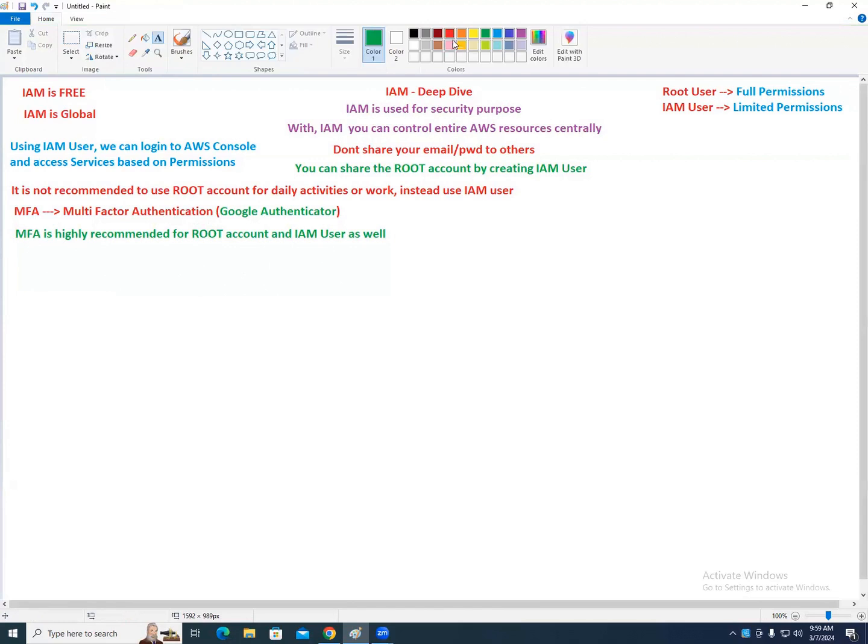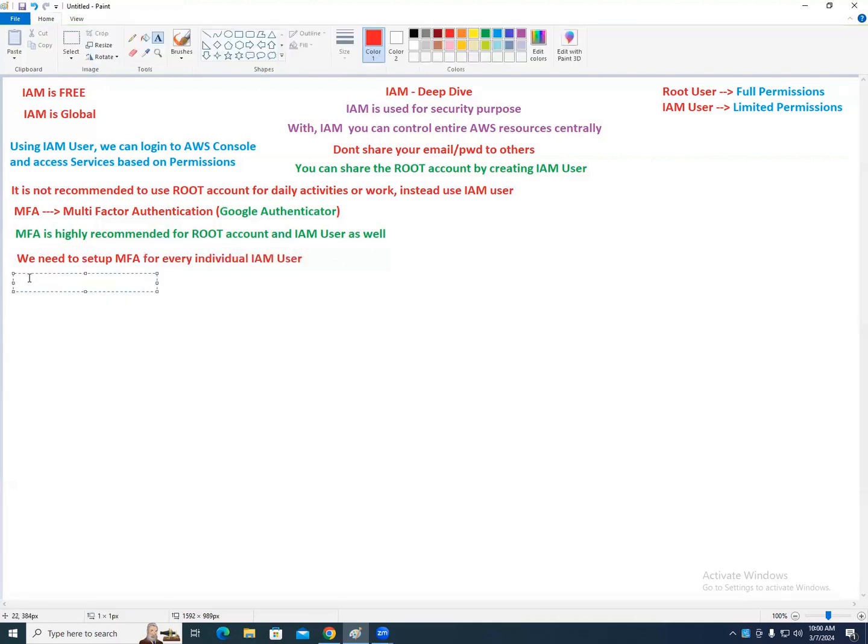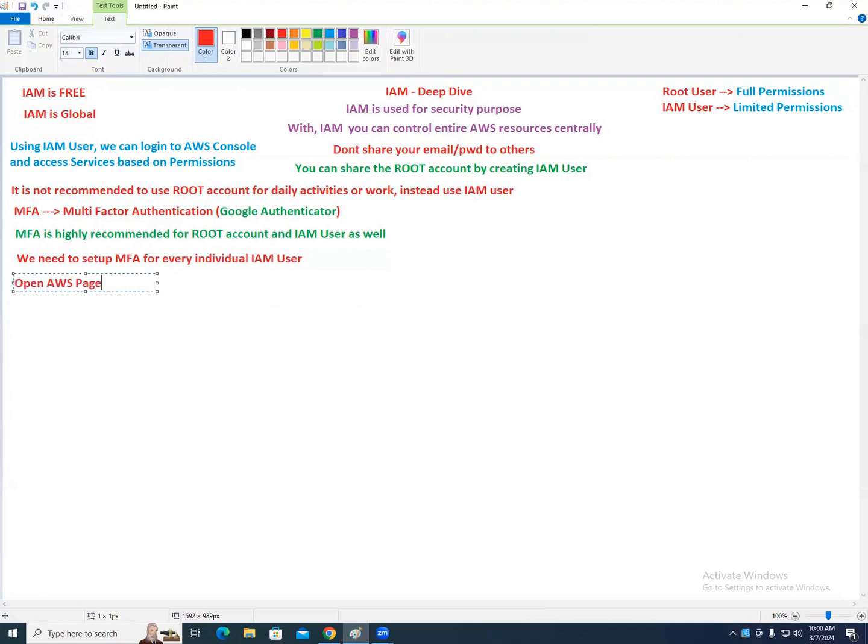So what we need to do, we need to set up MFA, right? We need to set up MFA for every individual IAM user. How does this work? You simply open the AWS page. Once you open the AWS page, you will log in with email ID and then password. Then it will ask for the MFA code, and then you log into the AWS console. This is how you need to go.